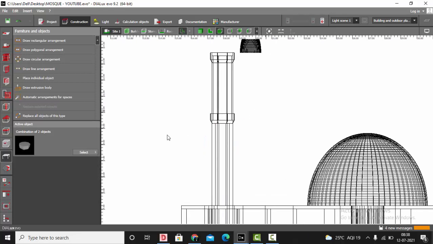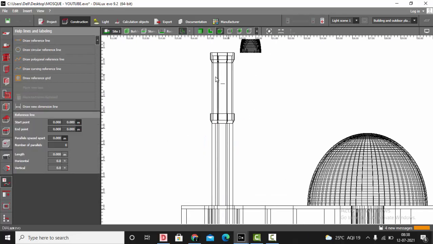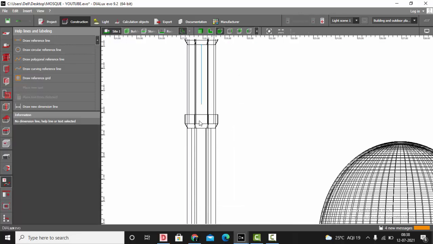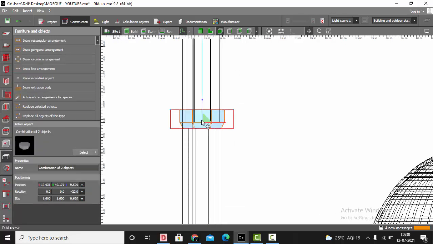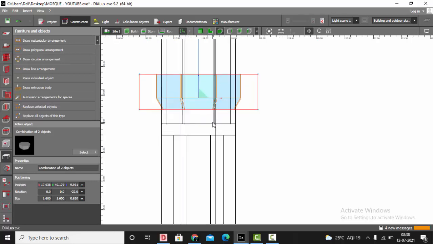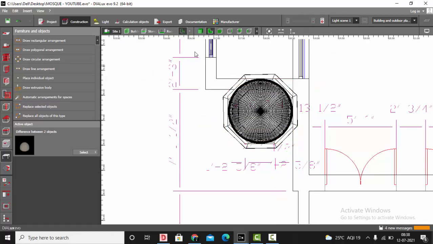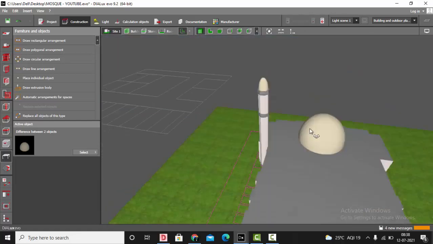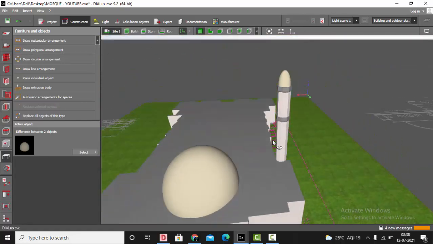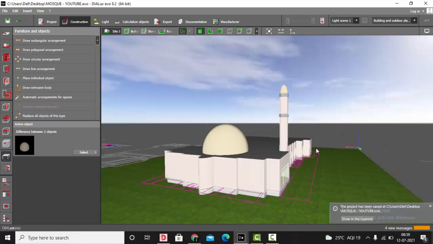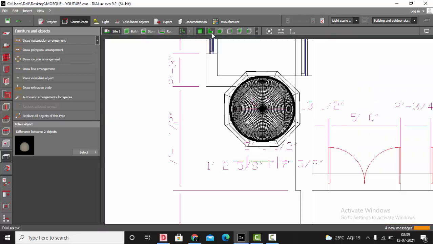You can draw the reference line for the measurement. Points and meters will be somewhere here. Move it up. So we have finished the construction of the minaret as well. And on the dome and the minaret, there is a nice architectural element, I can say.